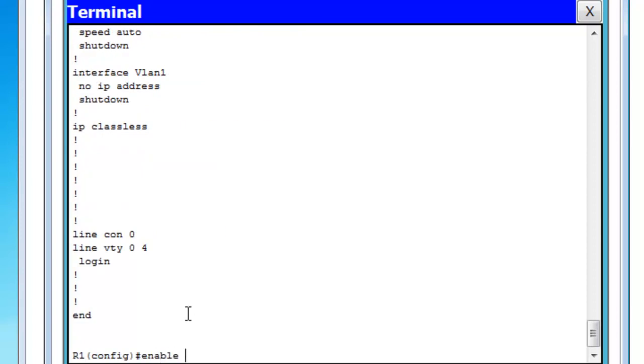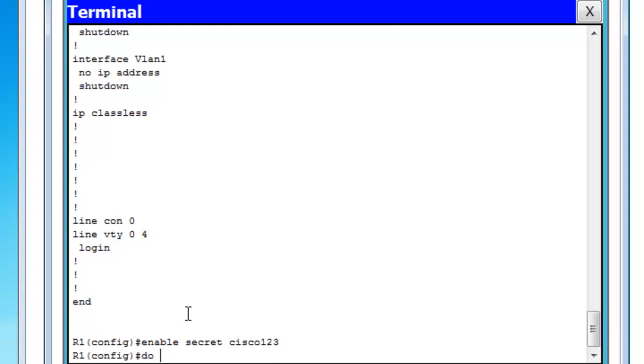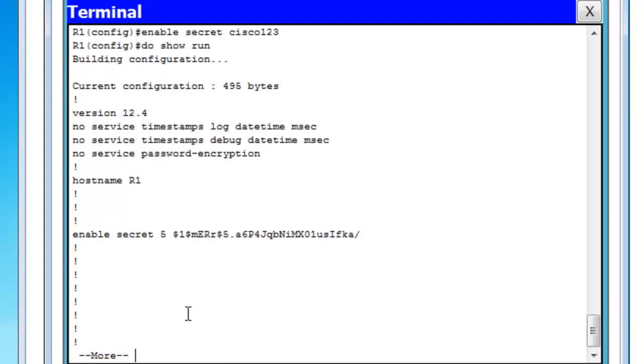So enable secret, and then Cisco. Doing the 5, seeing how it said that it would be encrypted. Oh well. Do show run, and now we can see that our secret is just, you can't guess that. That would be so hard to guess, that says Cisco 123.